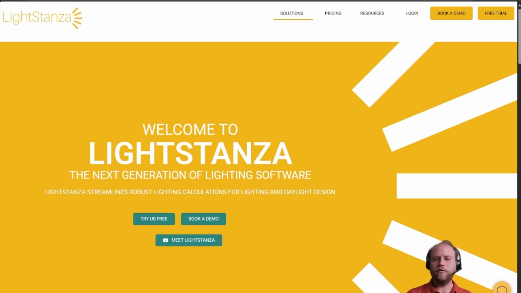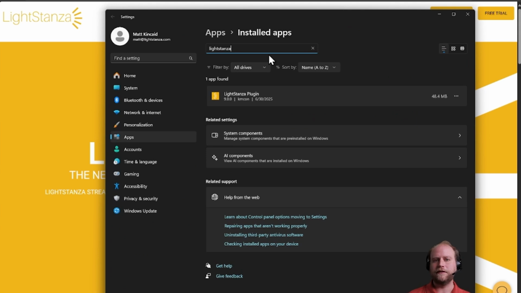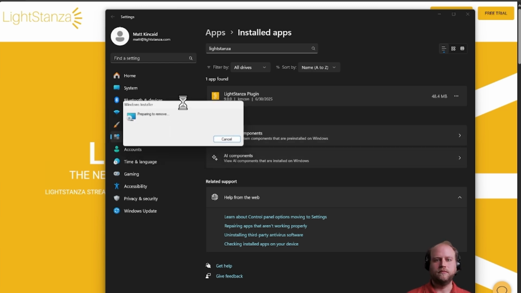To begin, you'll first want to make sure that you don't have a previous version of the plugin installed, so you can search for it in your Programs and Features list, the Installed Apps list. And if there's an older version, you'll want to uninstall that before going further. So we'll do uninstall. And then we'll get a window indicating that it's removing the program, just kind of preliminary setup.